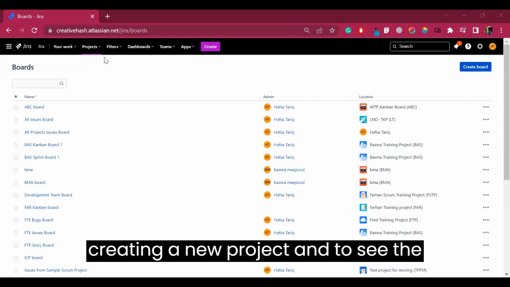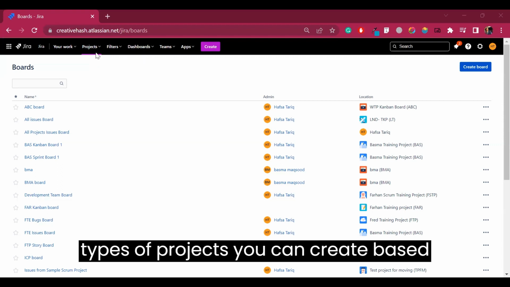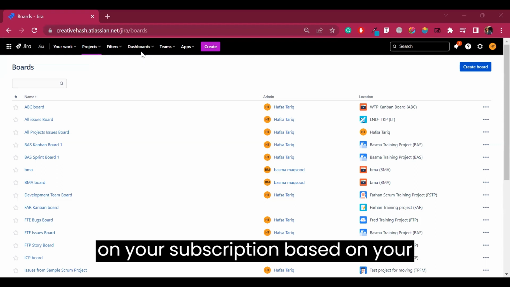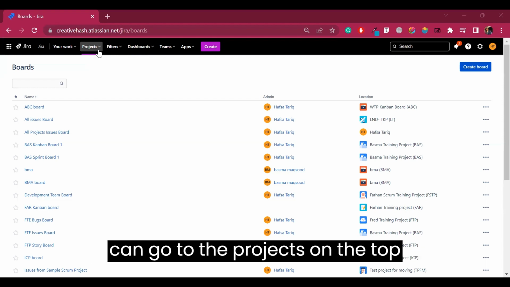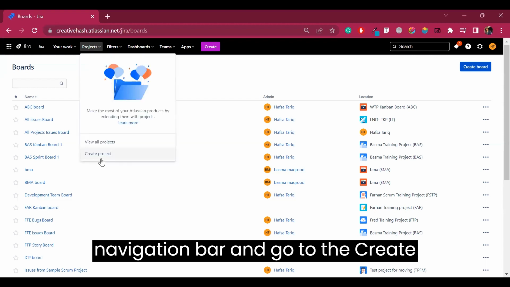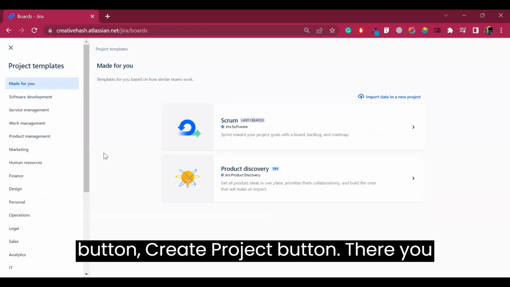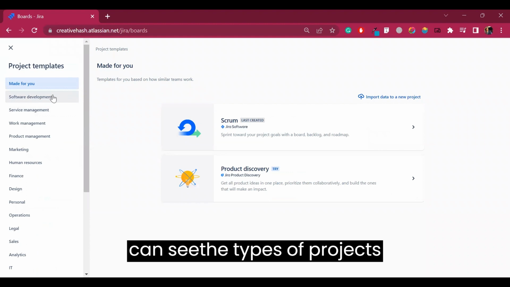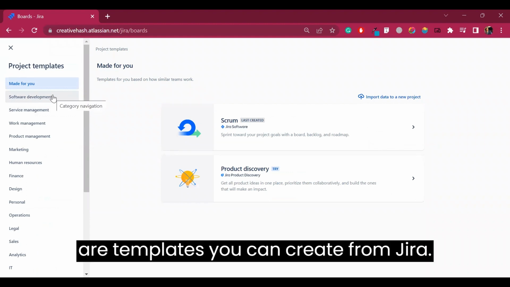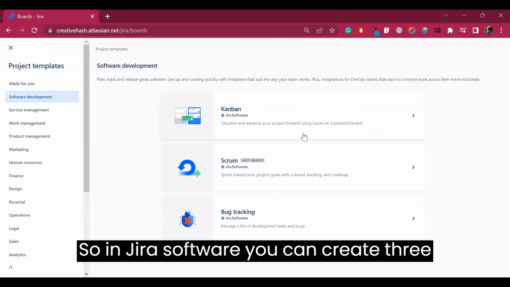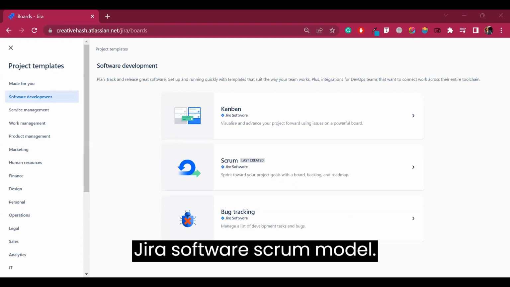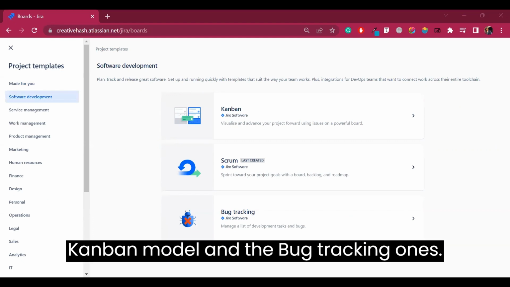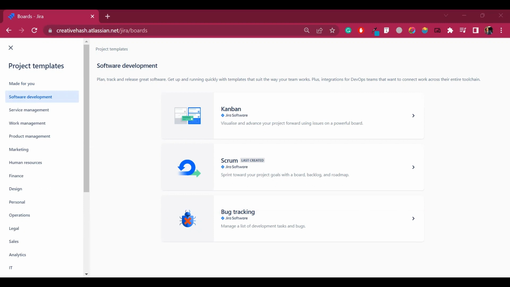So for creating a new project and to see the types of project you can create based on your subscription and the type of product you're using, you can go to Projects on the top navigation bar and go to the Create project button. There you can see the types of projects or templates you can create from Jira. In Jira Software, you can create three types of projects, that basically include the Scrum model, the Kanban model, and the bug tracking one.